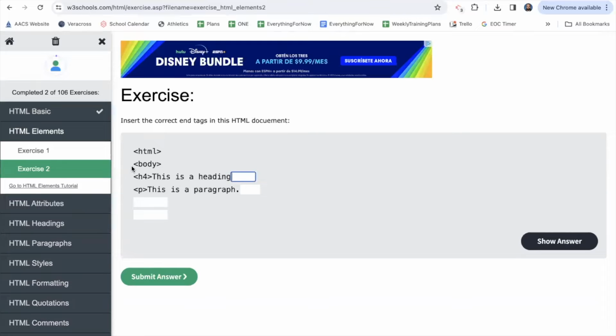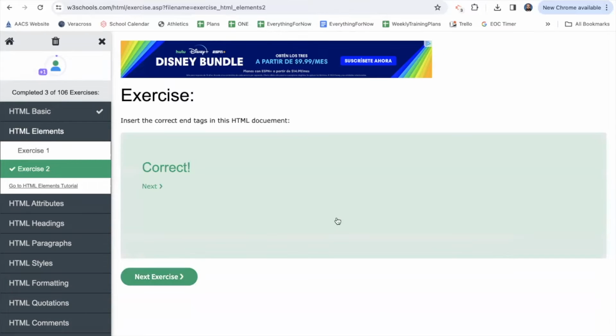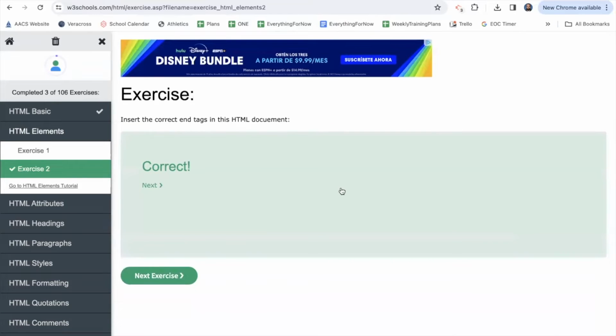Okay, insert the correct end tags. So I opened up H4, which means I have to close H4. There's my start P. I need to end P. And I open the body right here. So I'm going to want to close the body right there. I opened HTML. Let's go ahead and close it. Submit. Done. Love it.